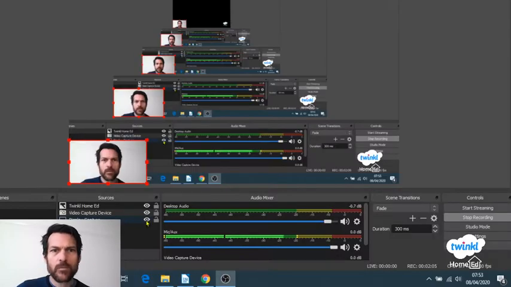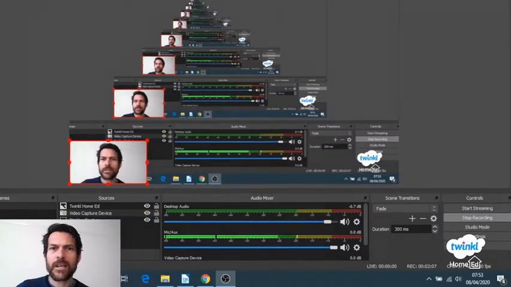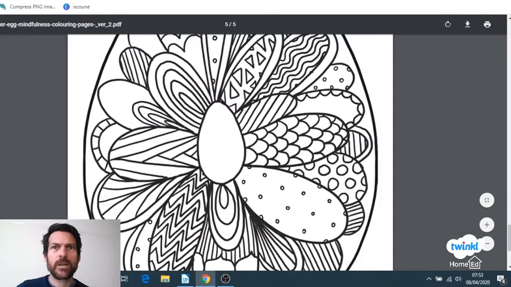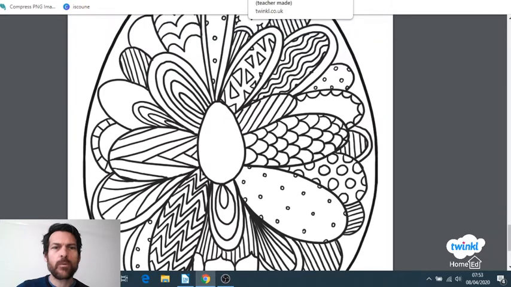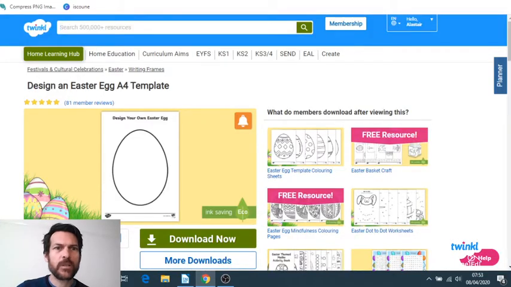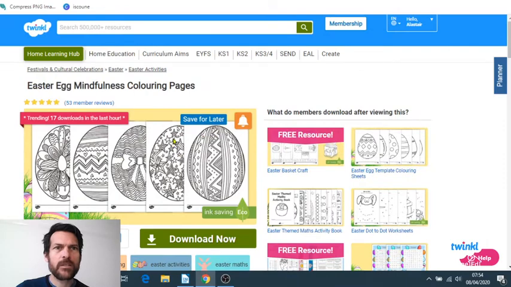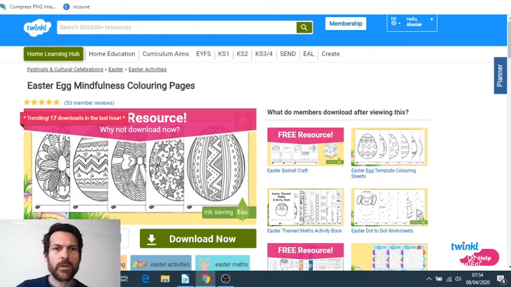Right, so what we're going to do now is something a little bit funky. I'm going to shrink myself down into the corner of the screen so that I can stay with you, and I'm also going to do that so that I can start to show you my screen. Now, what we've got here is the Twinkle website. I've already searched for Easter egg template and Easter egg mindfulness colouring just to make things a little bit quicker, but you can do that in your own time.